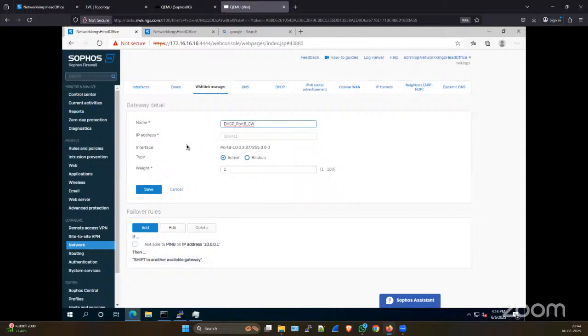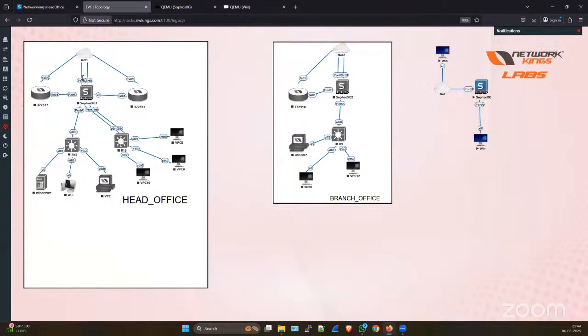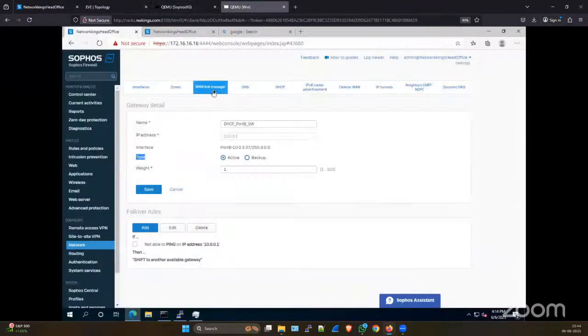If I click on the gateway, you will see these existing settings: the name, the ISP's IP address, the interface IP address and subnet mask. The type, active and backup, we will discuss. This is the active ISP right now. If you have multiple ISPs, you can also set another ISP as backup, so in case one fails, the traffic will move to the backup ISP. But we will do that with the help of SD-WAN instead of static. Once we enable these ISPs, you will learn more about how you can use WAN link manager in most ways.